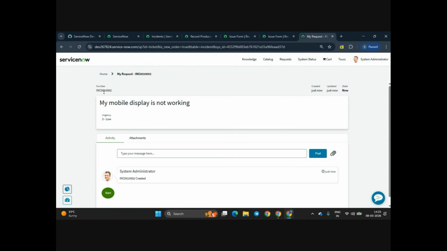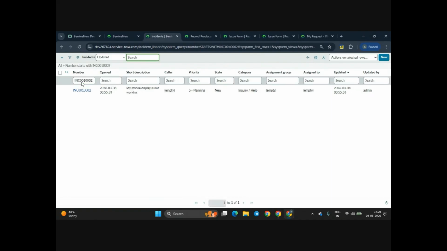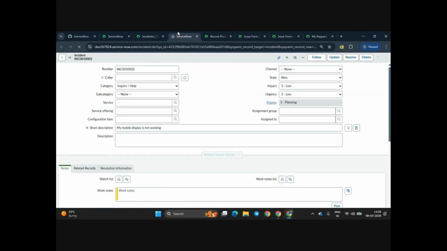If you see here, an incident number has been created. I will go to this incident. One incident has been created and the short description is mapped. But if you see, the caller is not mapped. Do you have any idea why the caller is not mapped?